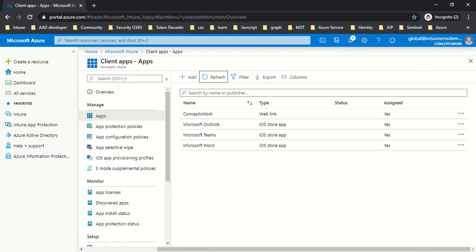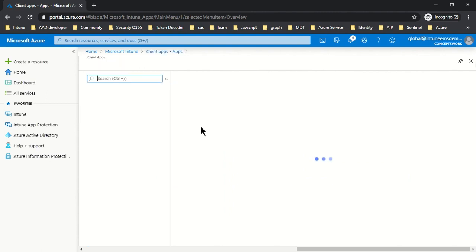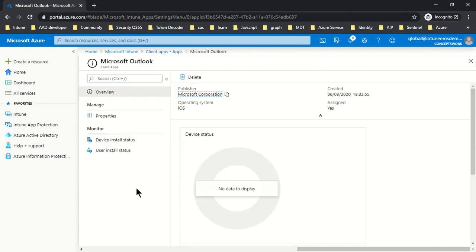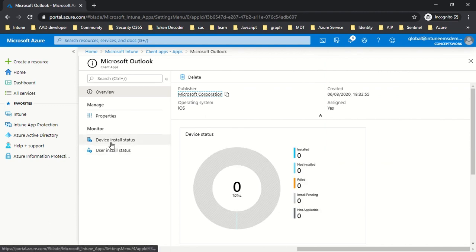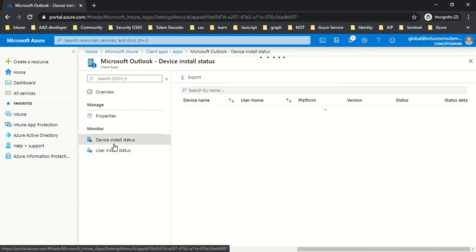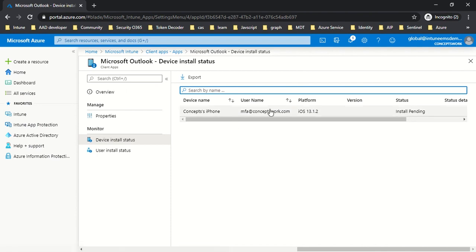Now, the last thing left is user and device install status. For that, I'm going to switch to my browser again, and I'm going to select any of the applications. Let's say I'm selecting Microsoft Outlook. Once you are in the console where you can manage the application settings, you'll get two more options, device install status and user install status. The moment you click on device install status, you'll come to know which application is being installed, if there is any installation pending, or if there is a sync gap, anything related to installation status will be mentioned over here.